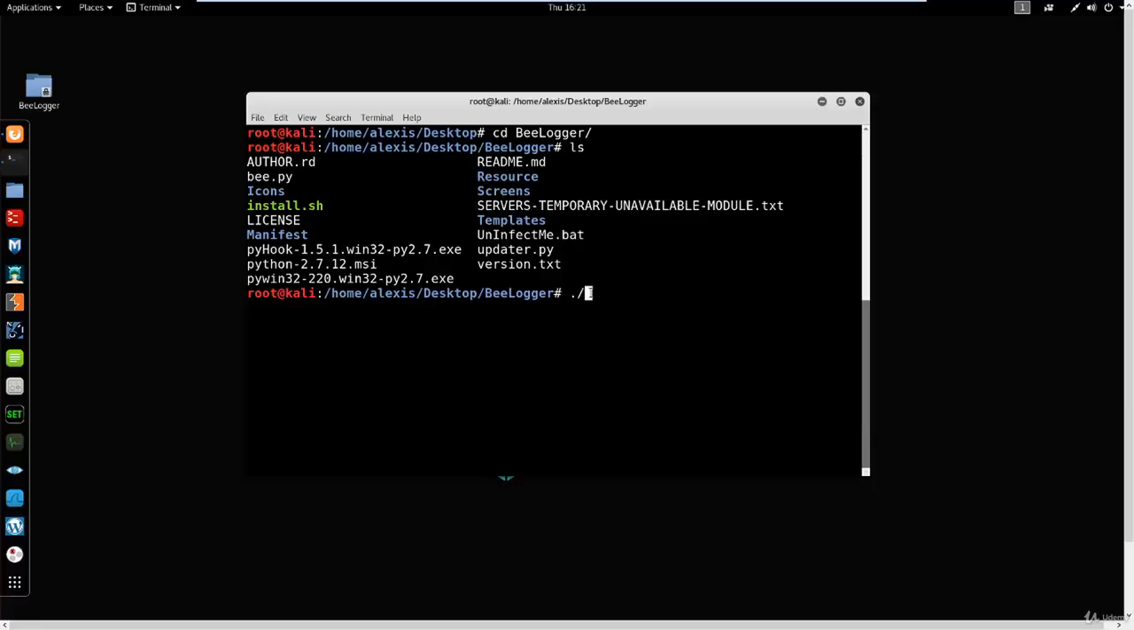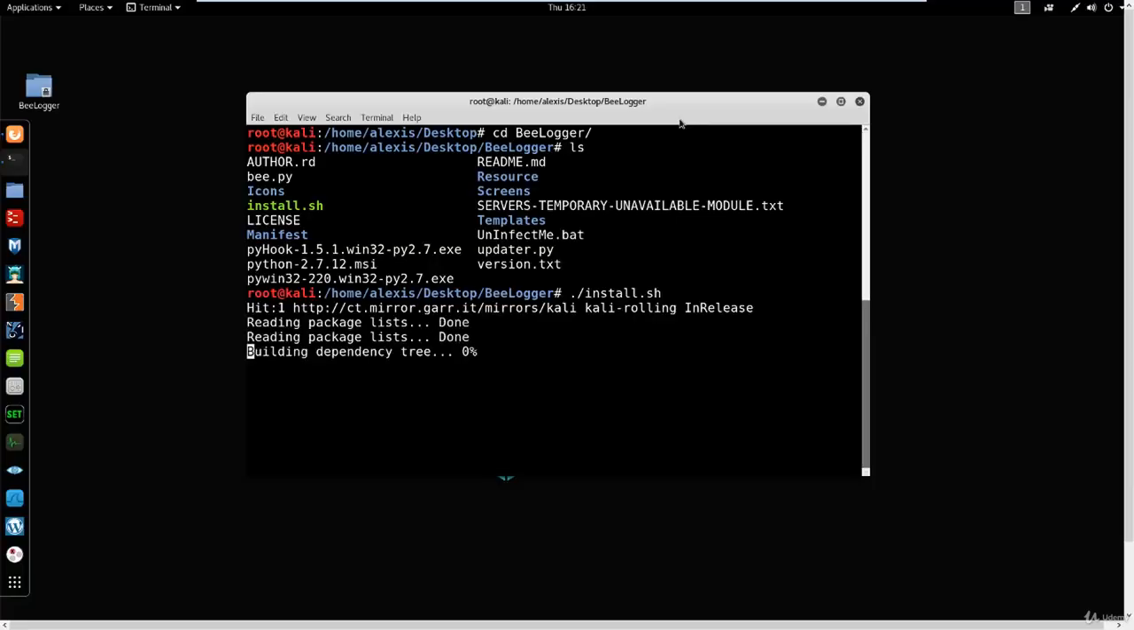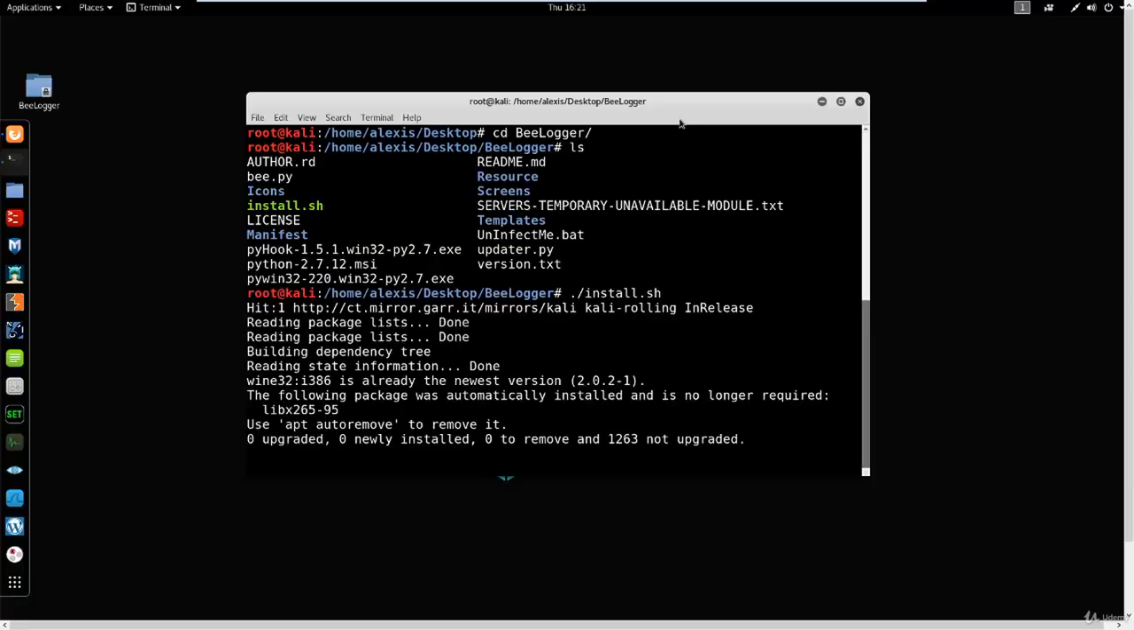So I'm going to run the installation, install.sh, and it's going to begin the installation process for the Beelogger script. Just give it a few seconds to start up because it does need to set up additional dependencies like Wine and Python or PyCharm, for example. Let it start reading the package lists and we can get started with the installation process. As I said, just give it a few seconds. It shouldn't take too much time.